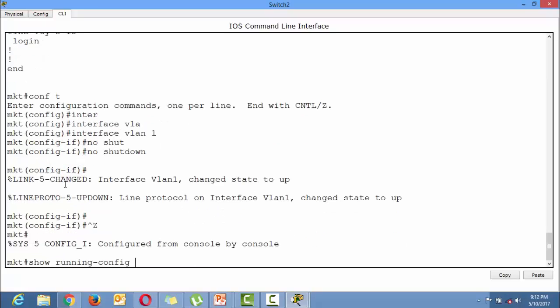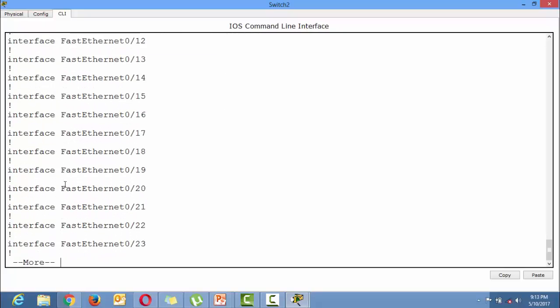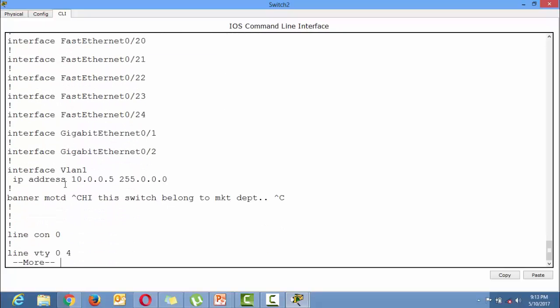So I'm very sorry, I want to make everything very clear. Now this particular VLAN has been enabled with a specific IP. In my future videos I will show you how we can do the remote management of the switch using this IP.